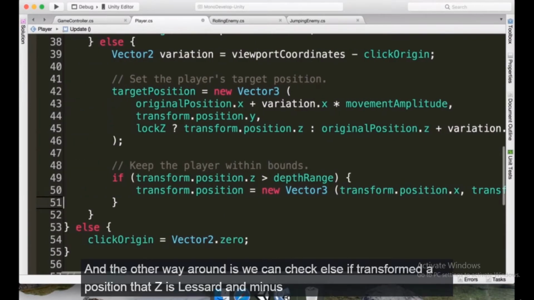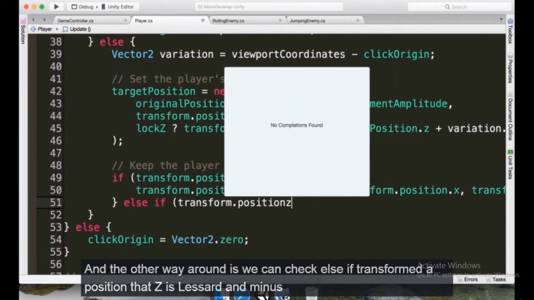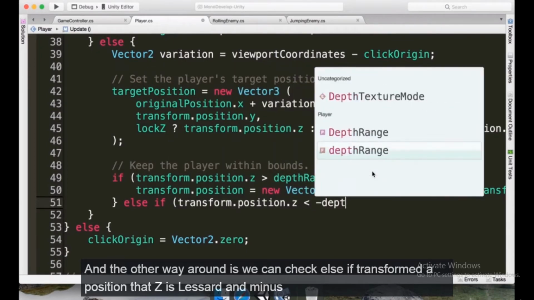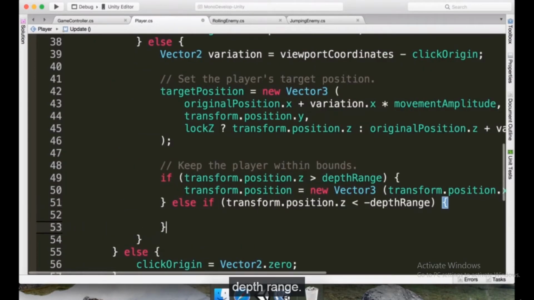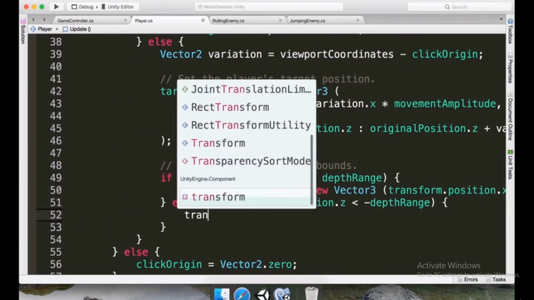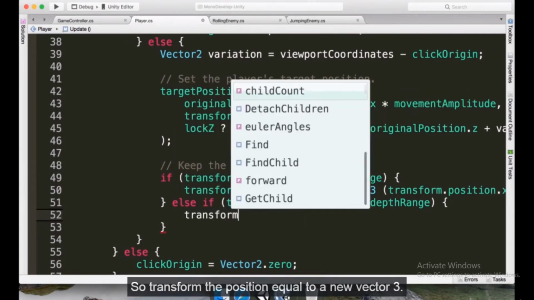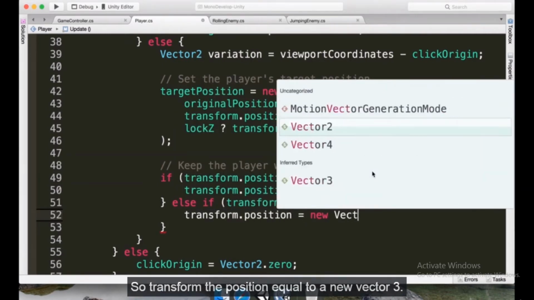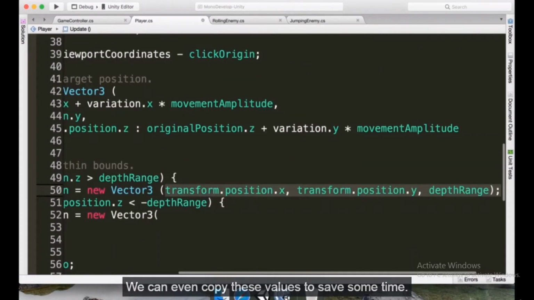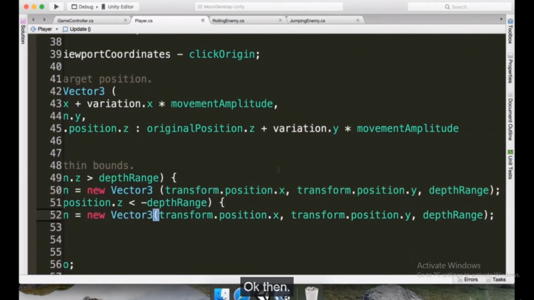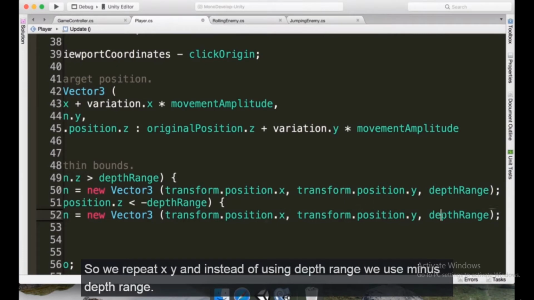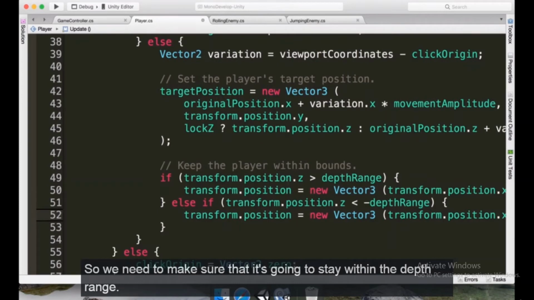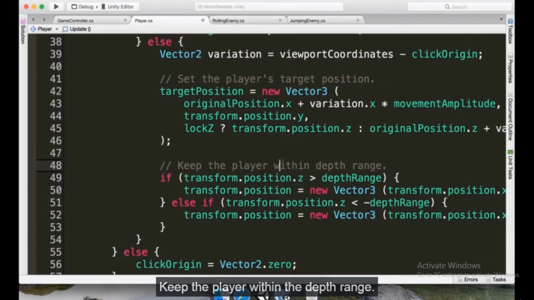The other way around, we can check else if transform.position.z is lesser than minus depth range. Then we do the same thing. So transform.position equals a new Vector3. We can even copy these values to save some time. Then we repeat X, we repeat Y, and instead of using depth range, we use minus depth range. So we're going to make sure that it's going to stay within the depth range. Keep the player within the depth range.